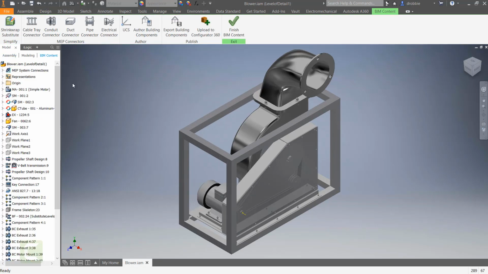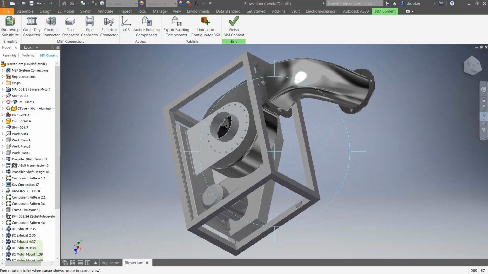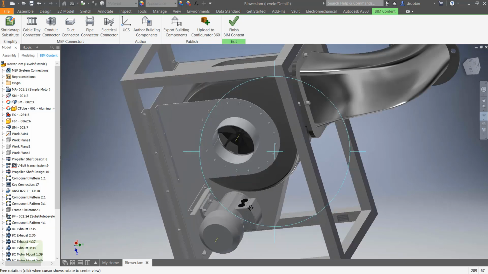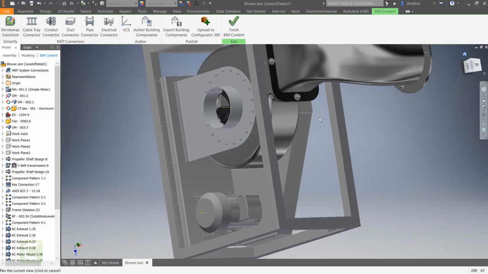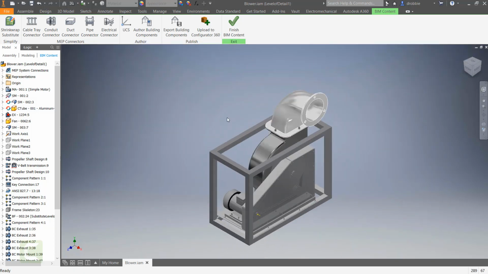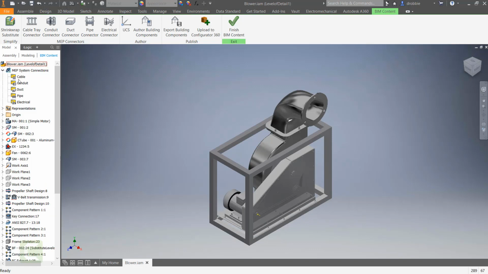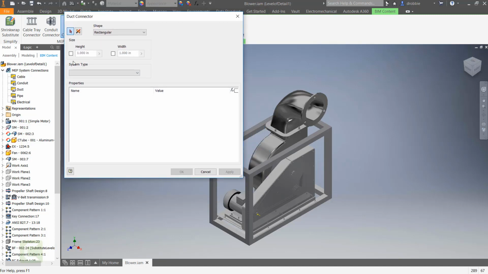And to start with, I'm going to go ahead and add some connectors. So we have air coming out. If we rotate around a little bit, we've got air going in, and even further, we've got some electrical power right here. So we'll go ahead and add those connectors, if you will. Really simple. I can do it from up here on the toolbar, or I can do it from within the browser. So let's go ahead and add a duct connector.